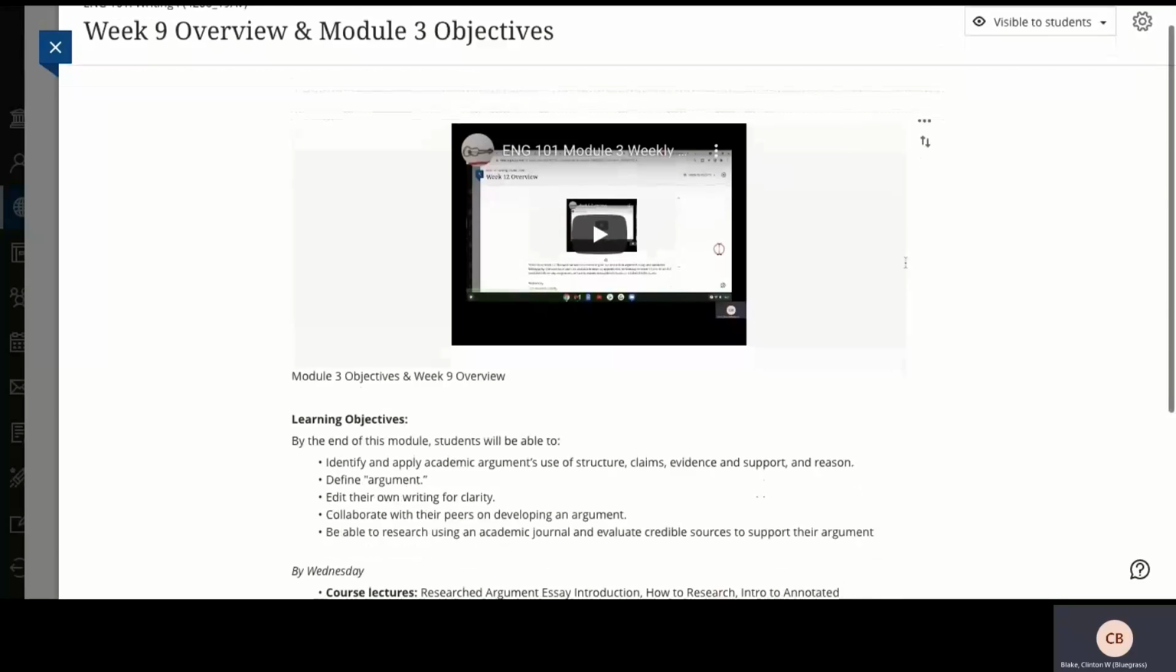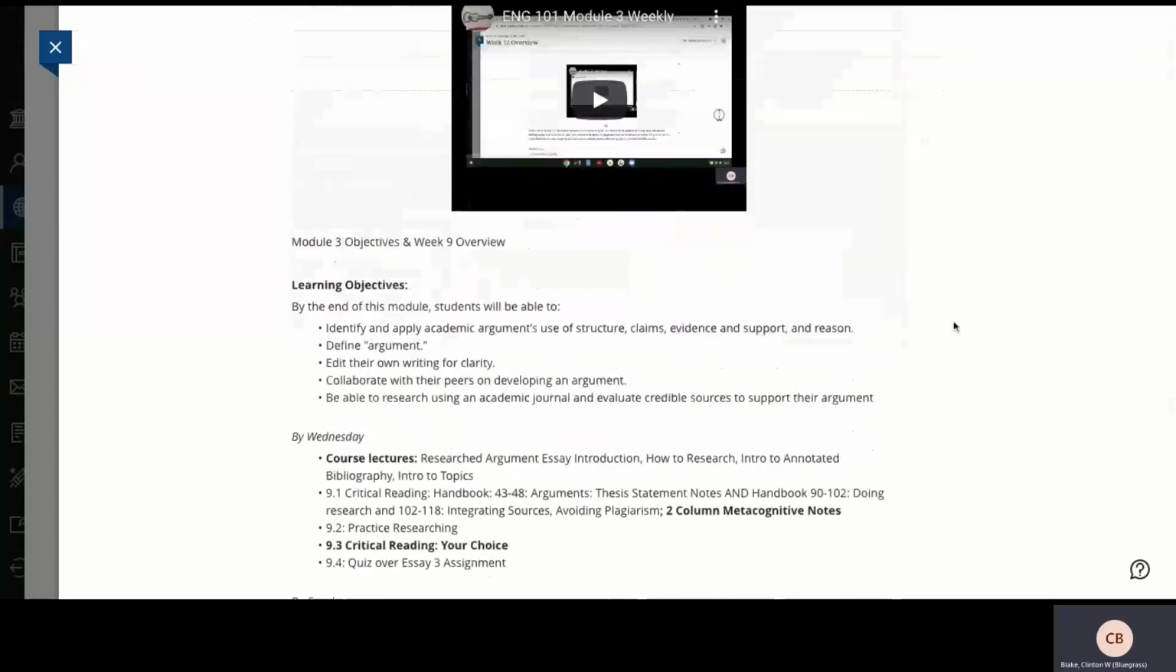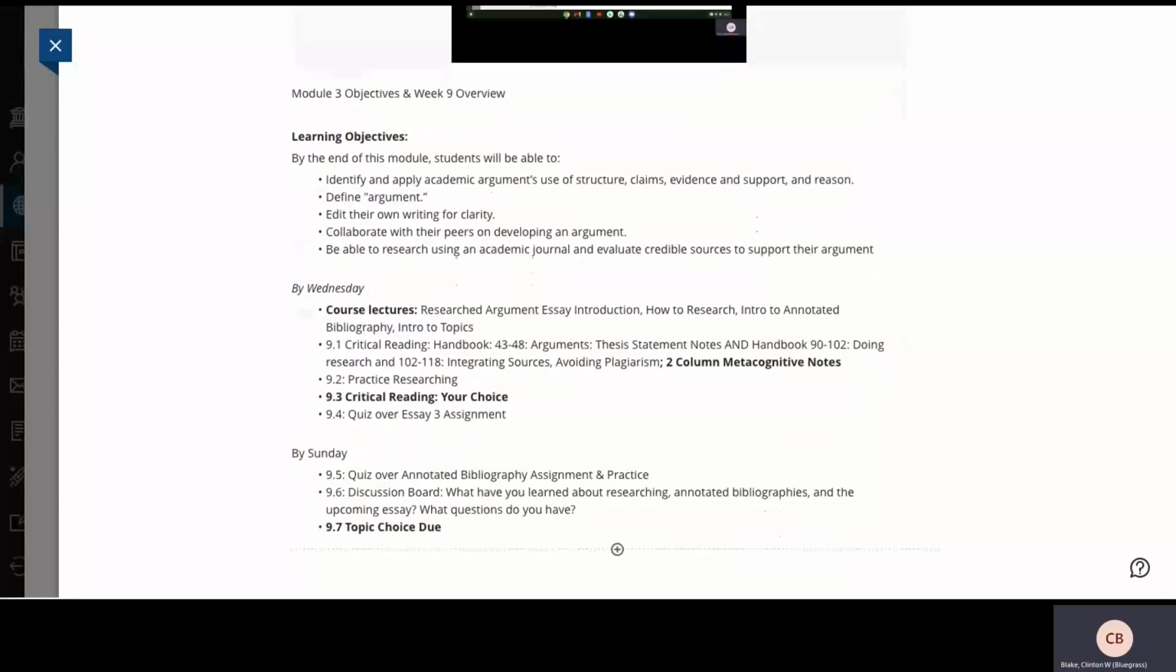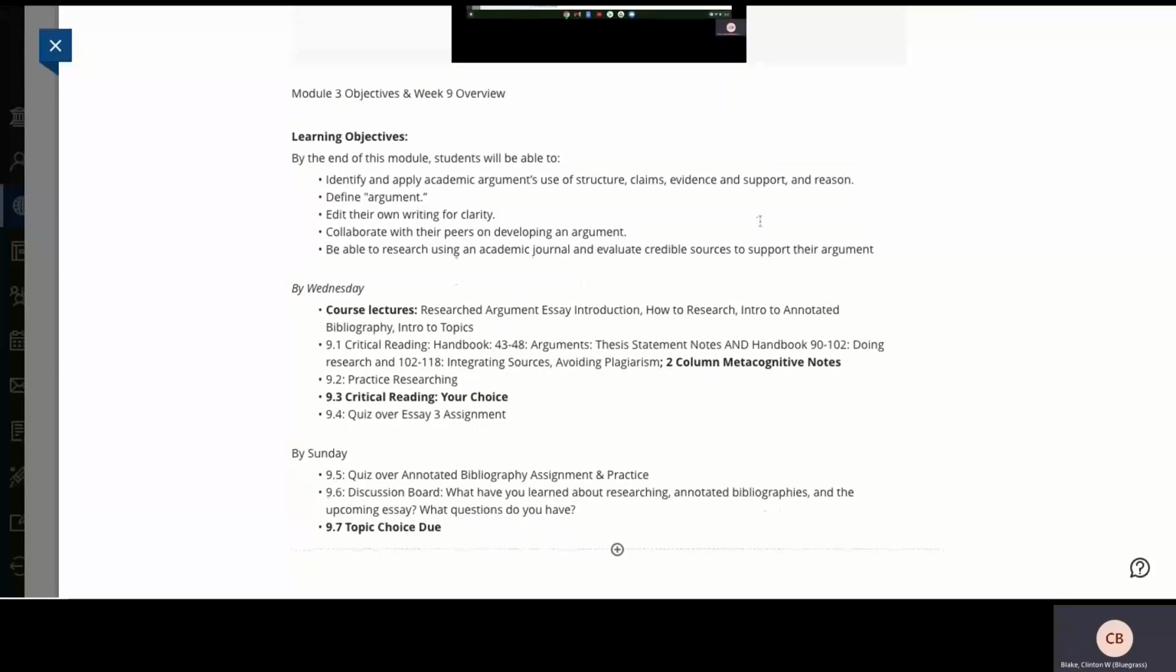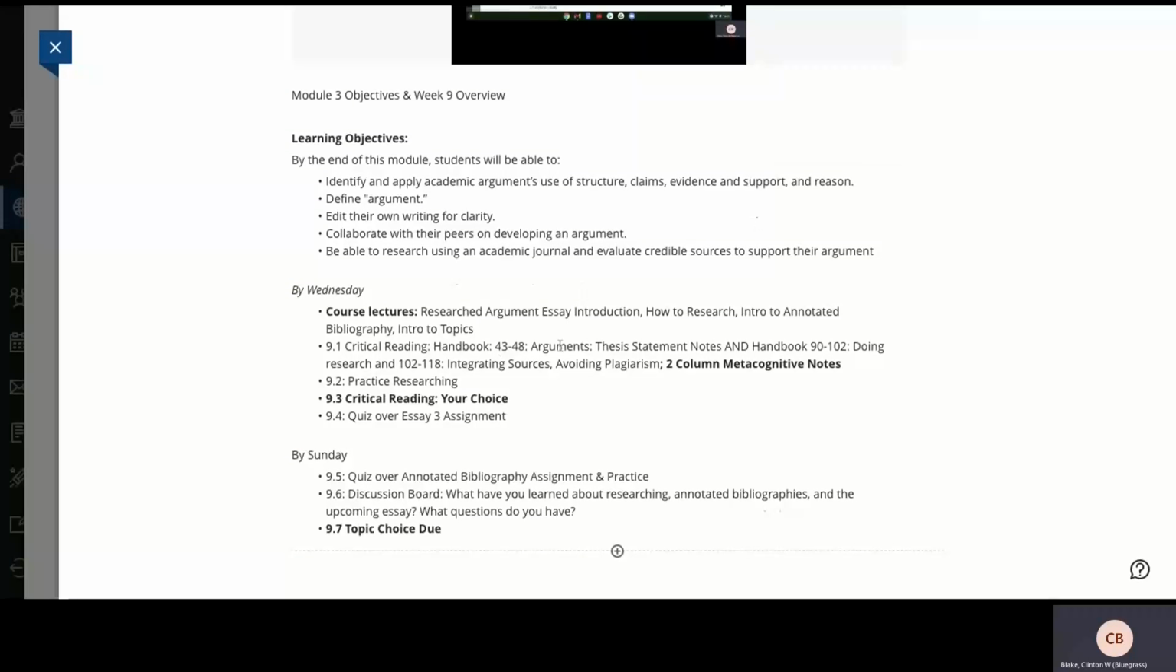So let's take a look at module 3. This is our final one, and this is our researched argument module. So you can kind of see, I won't read these to you here, but here are your learning objectives that you'll learn by the end of the module. And so you'll see your assignments here. This first week is, honestly, a pretty heavy week as far as assignments. So you will want to make sure you leave yourself some time to complete these.